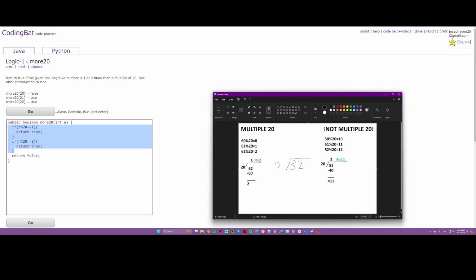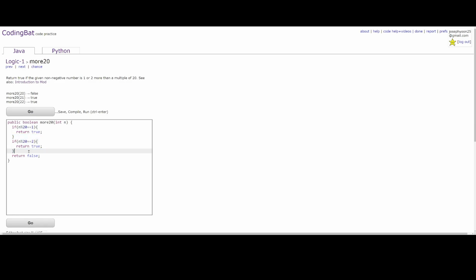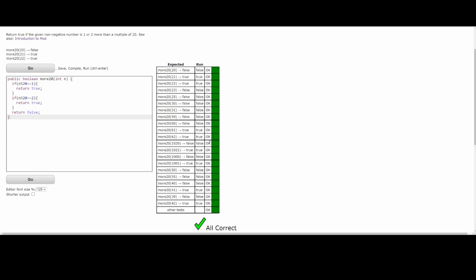32. If we do 32, 20 goes in one time and we get a remainder of 12. Well, a remainder of 12 isn't an option here, so it's going to return false. Or 71, let's say. 20 could go into 71 3 times and we get 60. And if it's not a multiple of 20, we'll always get a remainder more than 1. So we'll get 11 here. But remainder 11 isn't an option in either one of these, so it's going to return false. So if we run this, we get it all correct.